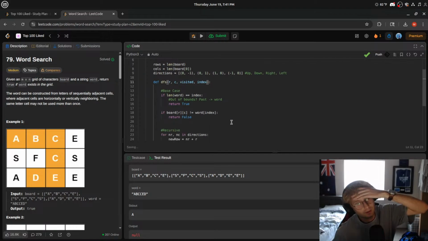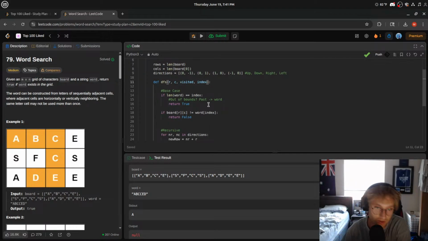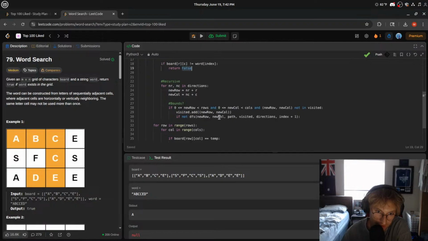So I'm thinking here, we check if the length of the word is equal to index, we want to return true. If board row column does not equal word index, new row, new column, directions.